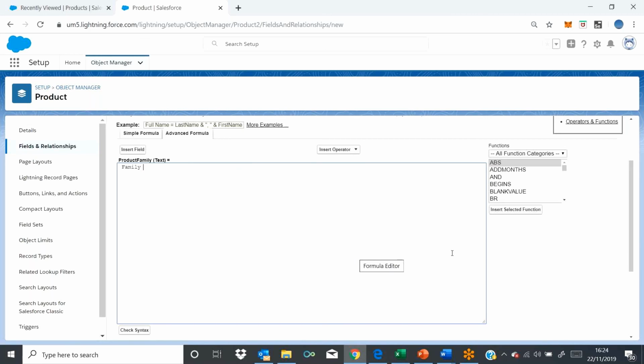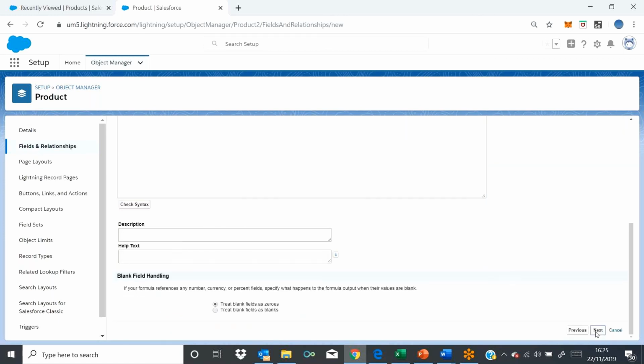And you have to do one more thing, that is write text. So this family, you put it under text and brackets. So before family, type text, opening bracket, close that bracket. And that's it. Quick save. Next.